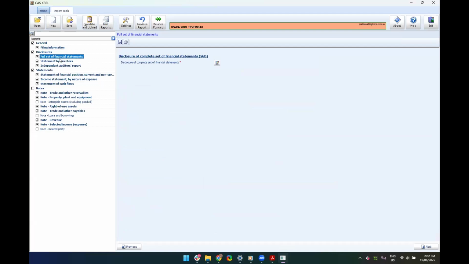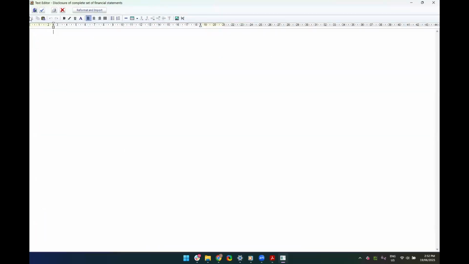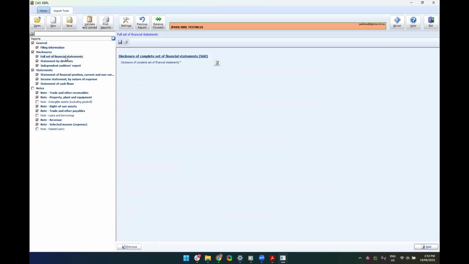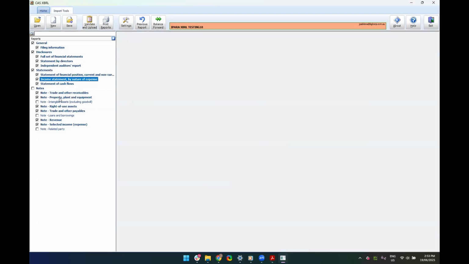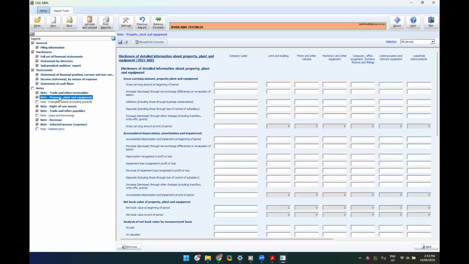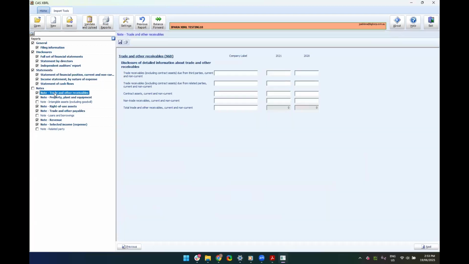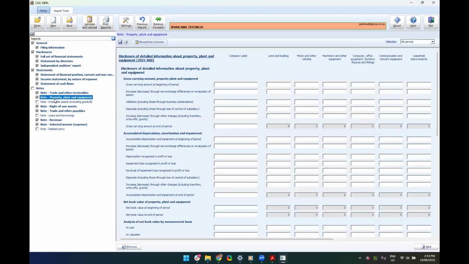So you can do a full set of financial statements. You can copy and paste your XBRL, rather your financial statement. So this is your full XBRL report based on the empty, or from scratch, if you're preparing it for the first time for a company.